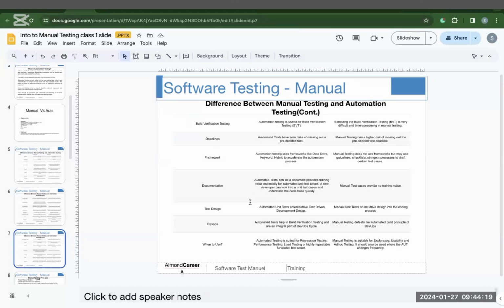Then for documentation, automated test acts as a document.